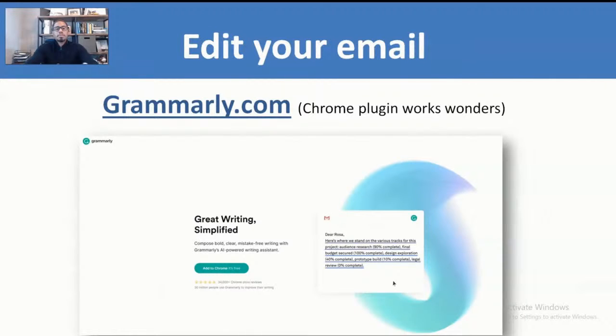You want to break it up so it's easy to read and it doesn't look overwhelming. You can use a tool such as Grammarly, and the Chrome plugin for Grammarly works wonders. It will edit your emails for you. It'll fix your grammar, it'll fix your spelling. Just pay attention to how it is.